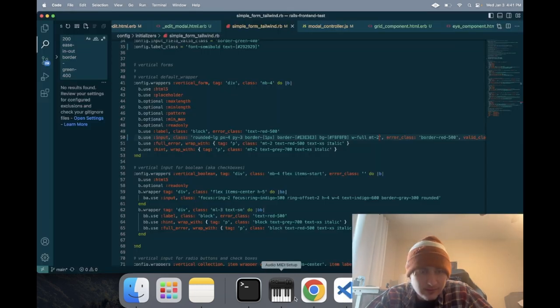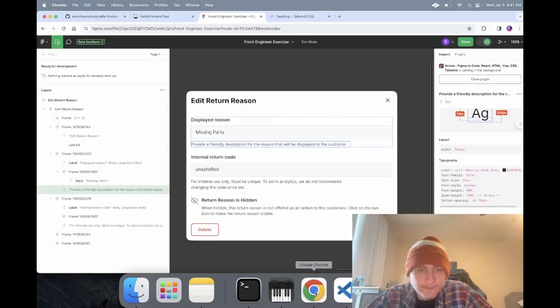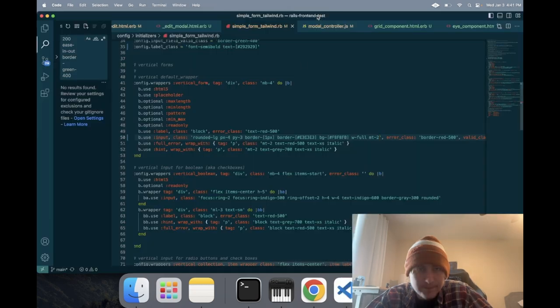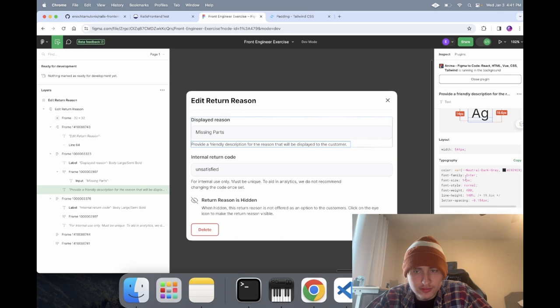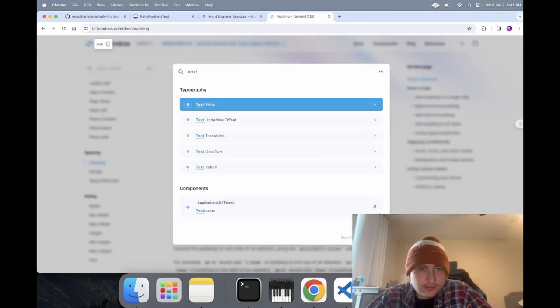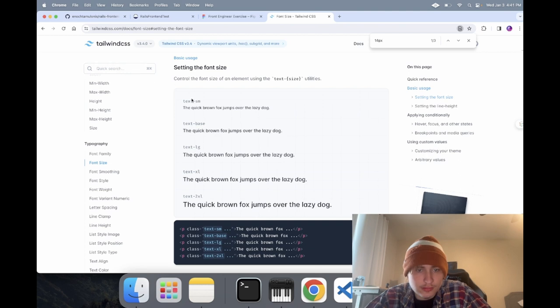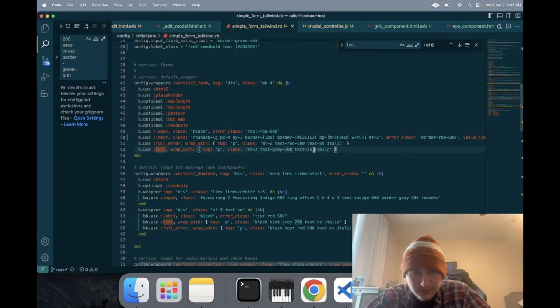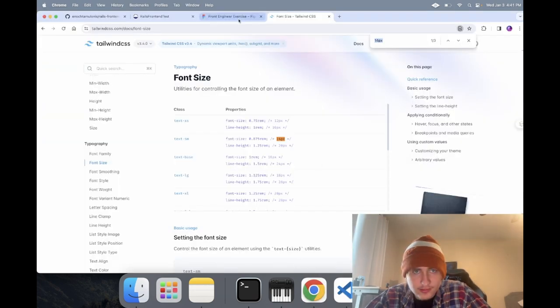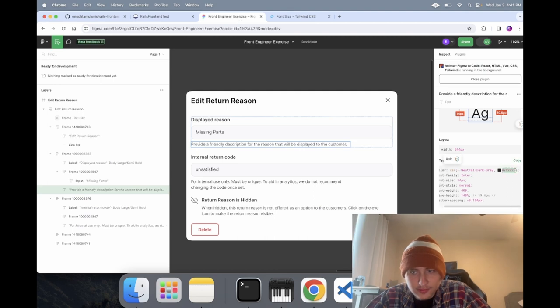What is that? The hint? So in here should be the hint. Let's just change this so that it's right. Font size. Okay, that's going to be text small. And then this color.